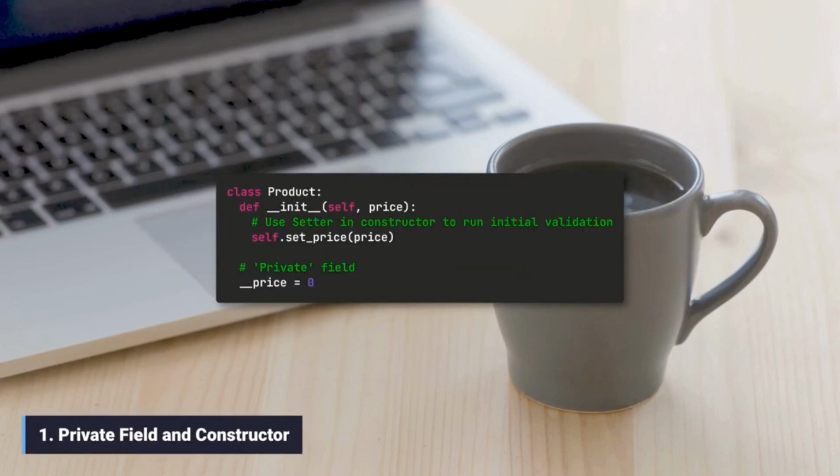1. Private field and constructor. We define the intended private field, __price, which is zeroed out as a class variable. In the constructor, instead of assigning the initial price directly to the private field, we call the setter method set_price. This ensures that even the initial value passed during object creation is validated.